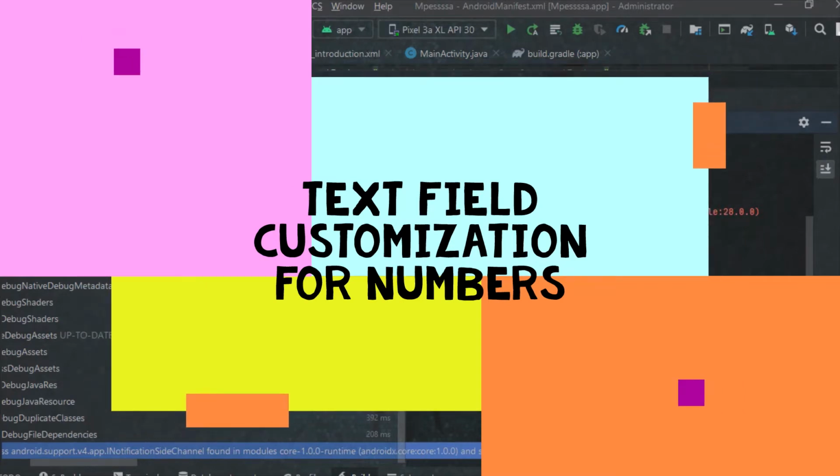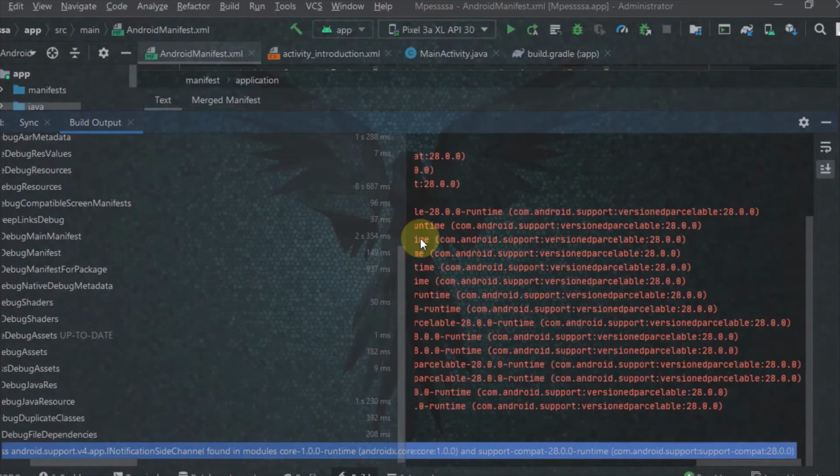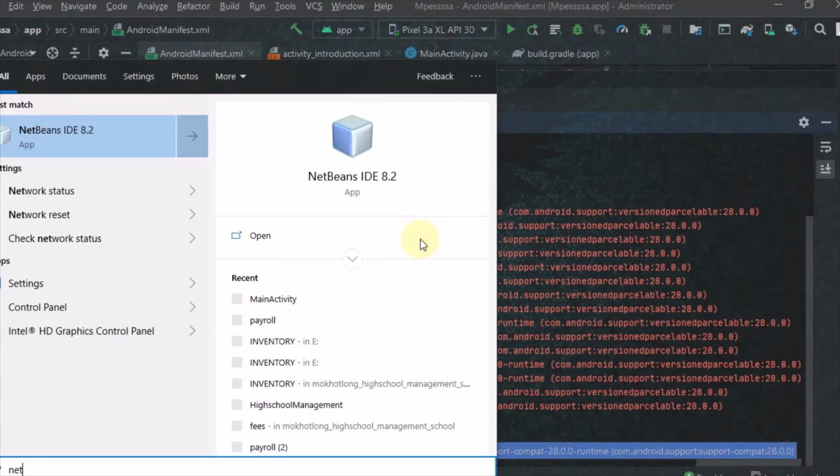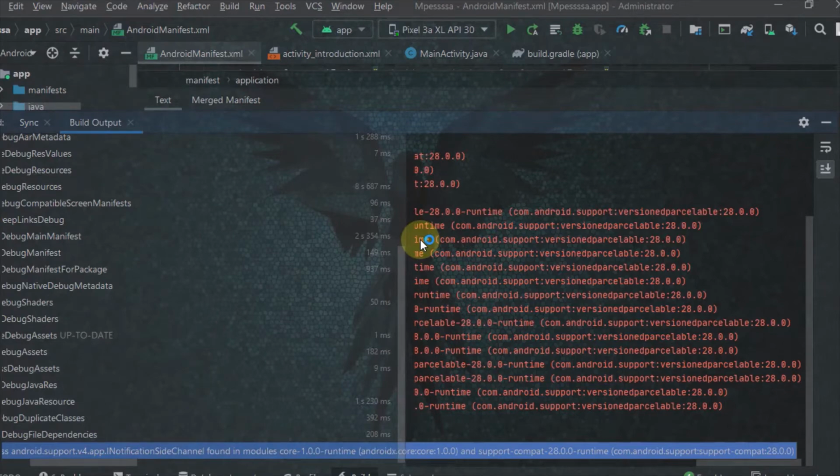On today's video we're going to be customizing our text field to accept only numbers. Without further ado, let's get right into it.